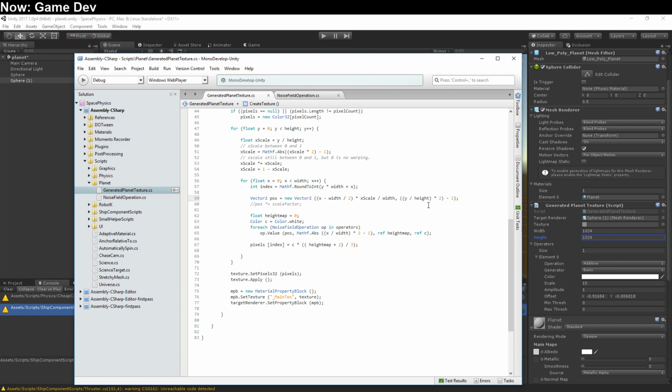So I'm just going to stop this X width divided by 2 times X scale. I'm going to go ahead and refactor this to be X divided by width, times 2 minus 1, times X scale times 2.